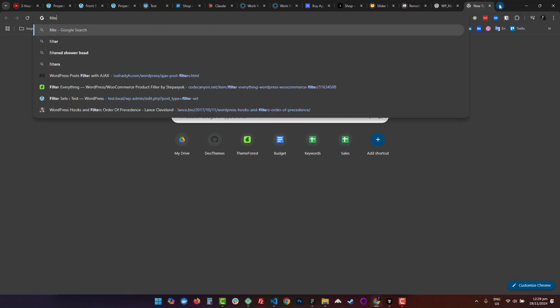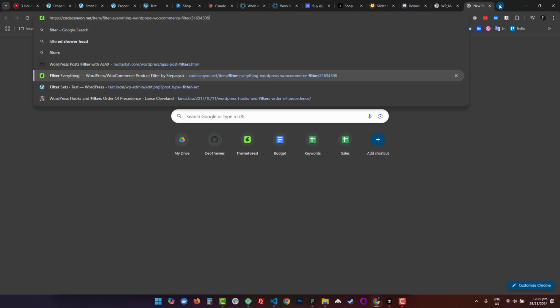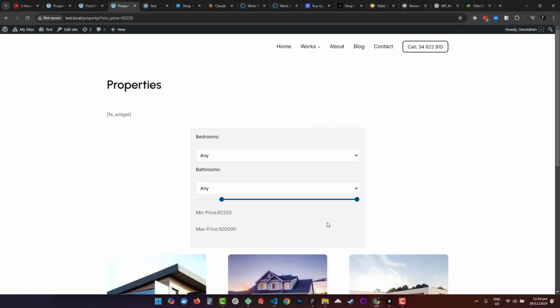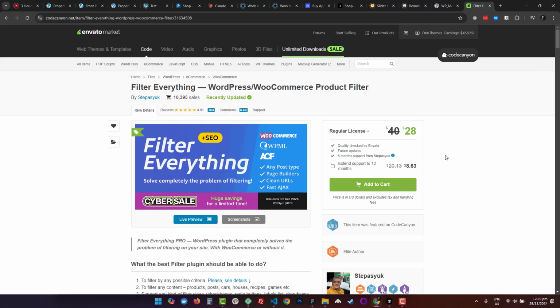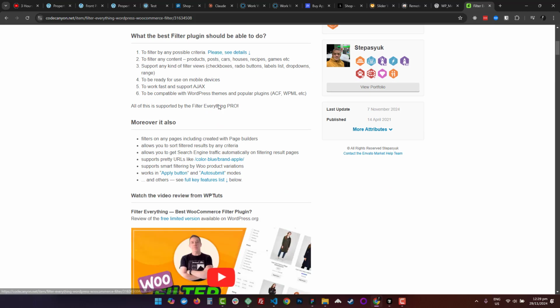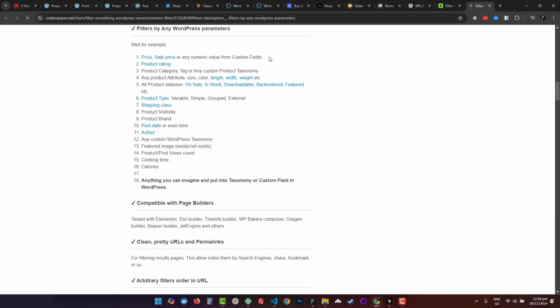For example, Filter Everything. This plugin is amazing. You can use the free version. Something like this here can be achieved with the free version, but for something more advanced, you already need a pro license. With this plugin, you can achieve something similar and even more. There are some additional features, so you can check it out if you want.